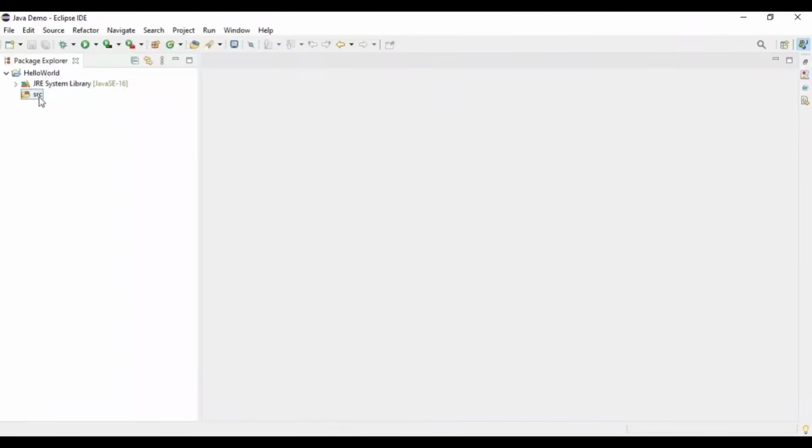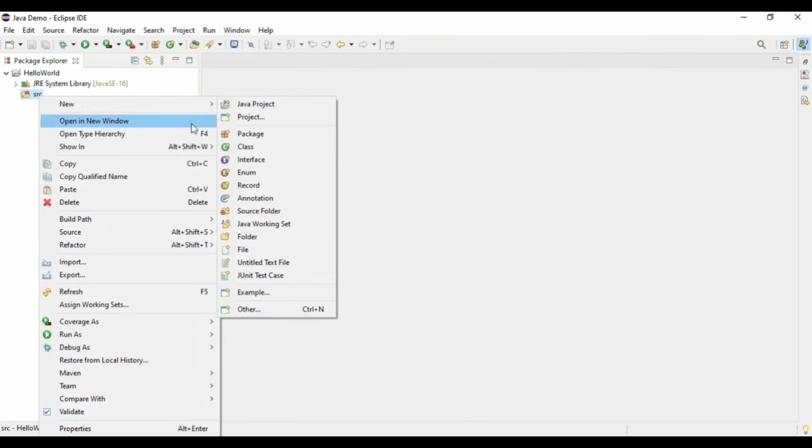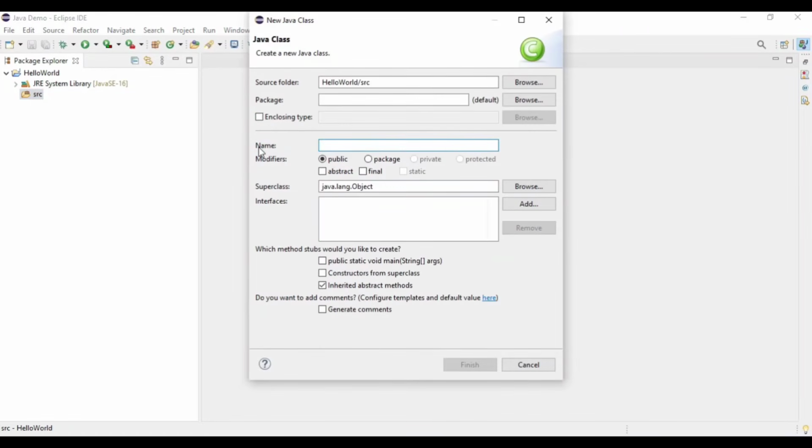Okay, now I'm going to right click on this src folder and select New and then Class. Here I have to provide my class name, because in Java, for writing any program you should have a class. So here you can give your class name. I'm giving the class name as hello, and if you want to generate public static void main, you can click on this option. By default it will generate public static void main, and if you want to keep it in any package, you can provide the package name over here. So let me click on this Finish button.